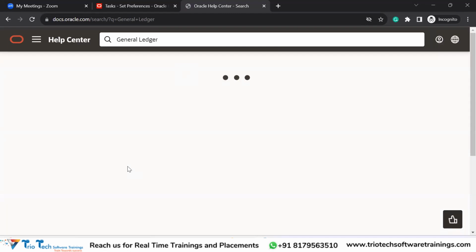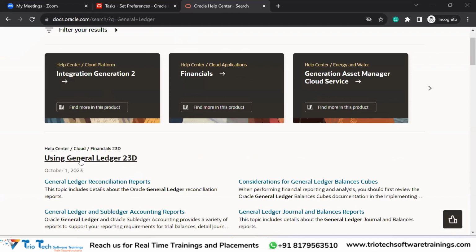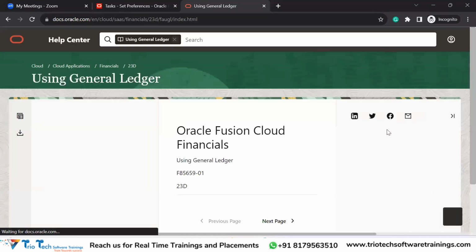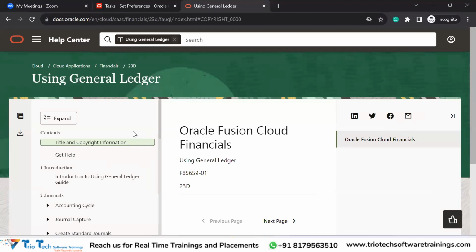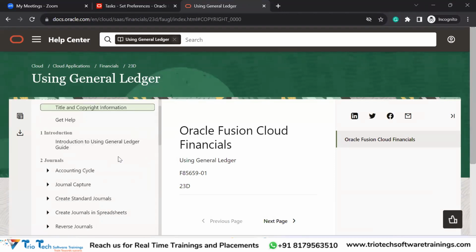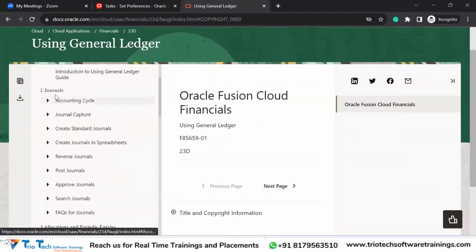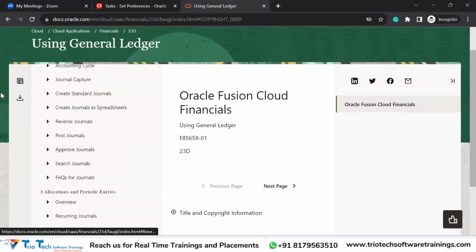Okay, so once I entered the keyword search, you can see here Help Center Cloud Financials 23D. Then here you can see using General Ledger in 23D. It's a heading of the topic, and once I click here, team, it will open the detailed document, which contains details on all the functionalities available in the particular module. You do have an option to download that in PDF also, team.